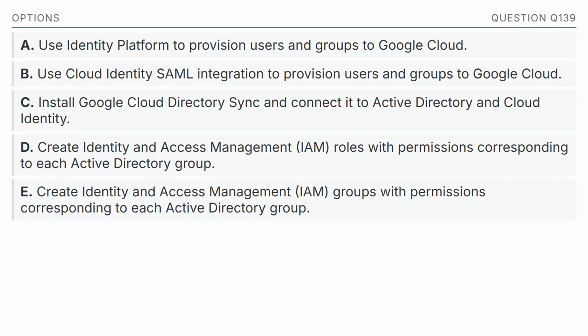The options are: Option A, use Identity Platform to provision users and groups to Google Cloud. Option B, use Cloud Identity SAML integration to provision users and groups to Google Cloud. Option C, install Google Cloud Directory Sync and connect it to Active Directory and Cloud Identity. Option D, create Identity and Access Management (IAM) roles with permissions corresponding to each Active Directory group. Option E, create Identity and Access Management (IAM) groups with permissions corresponding to each Active Directory group.